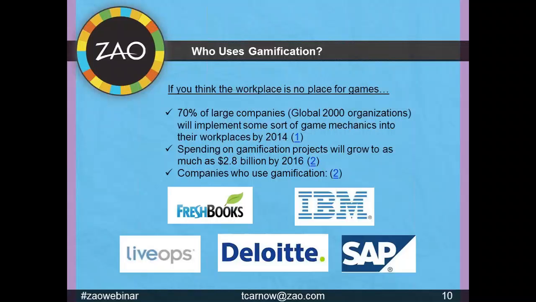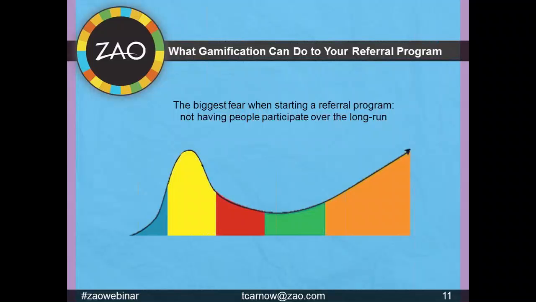Thanks, Steve. I was interested to see these statistics here. Really, everyone can benefit from this process. Just look at who's using gamification or plans on using it in the very near future. Spending on gamification projects will grow as much as $2.8 billion, and that's a huge amount of money. 70% of Global 2000 organizations will implement some type of gaming mechanics into their workplace by 2014. So we're looking at companies like IBM, SAP, and Deloitte, not just small businesses.